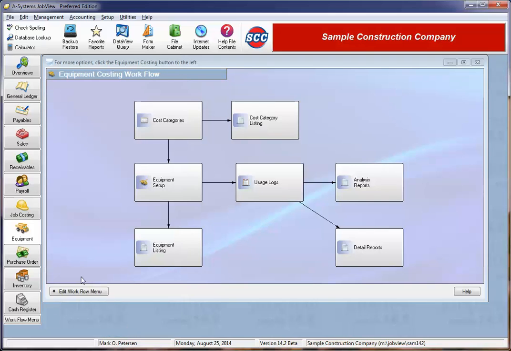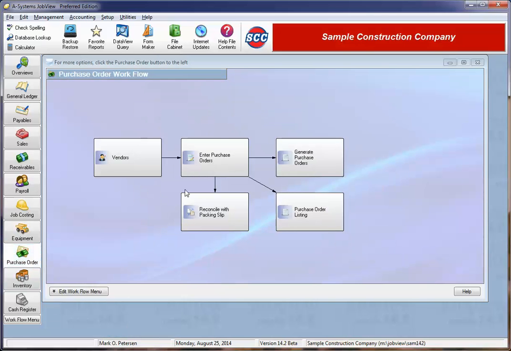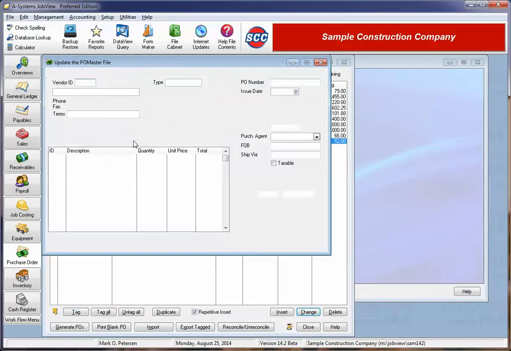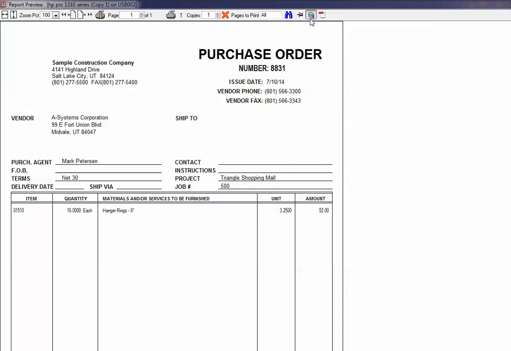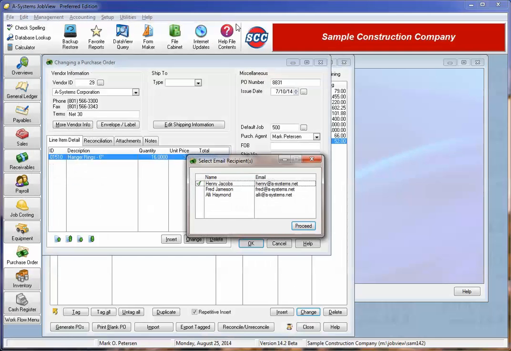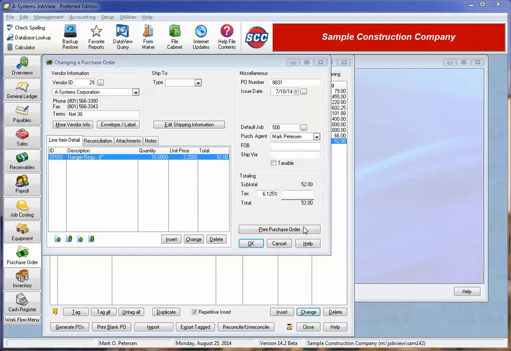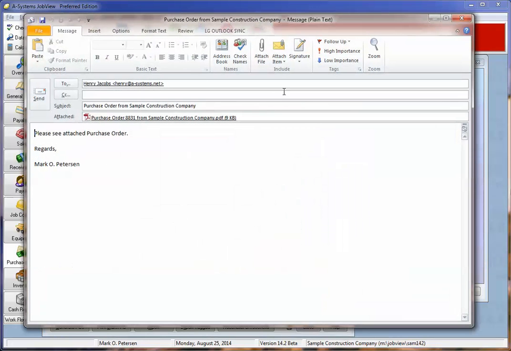In Purchase Order, we've added some functionality to the email function. When you select to email a purchase order, the system will automatically fill in the vendor's default email address, or if the vendor has multiple contacts, it will allow you to pick the contact or contacts to whom you wish to send the email. By the way, this emailing feature is also available when emailing price quotes, sales orders, or invoices to customers.